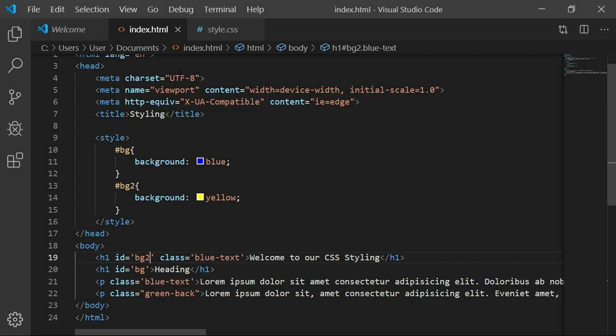So this is all about selections. This is basically how you deal with selecting elements and applying styles to your HTML.